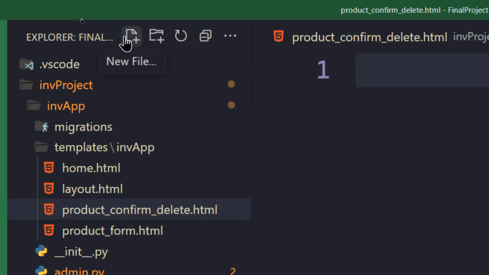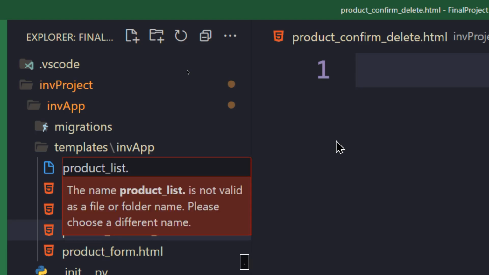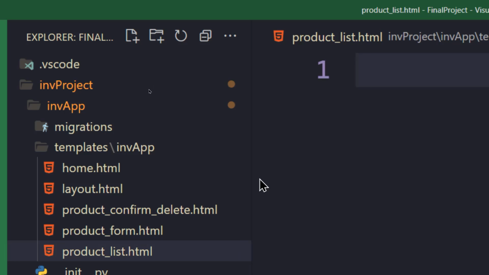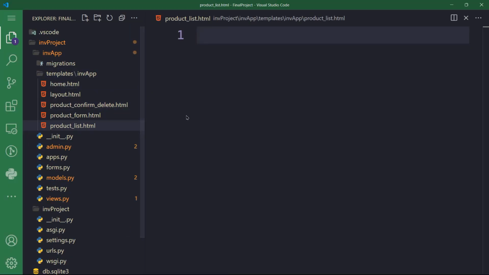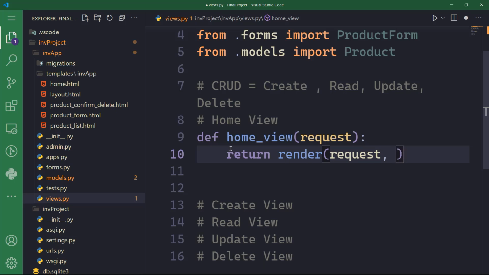That's a long name, I know, but it makes sense for me. By the way, you're free to change all of the names as you want. Just create the names that make sense for you. Also, the last one is going to be the product list, just to view all of the items. So these are essentially the HTML pages that we will create together. All right, so let me just close them all and let's get back to our views.py.